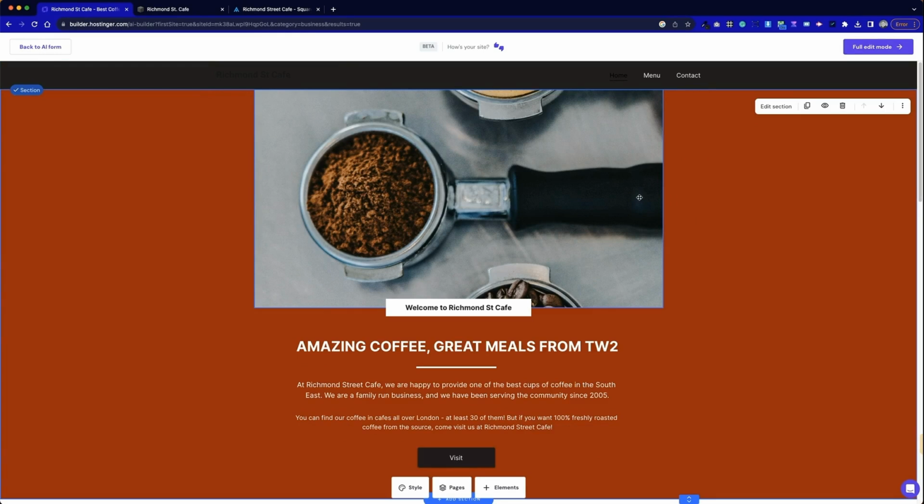Okay, so we've got the bulk of that first section in place. Now we need to find a way of rotating that image. An option to edit the images when I switch to full edit mode.